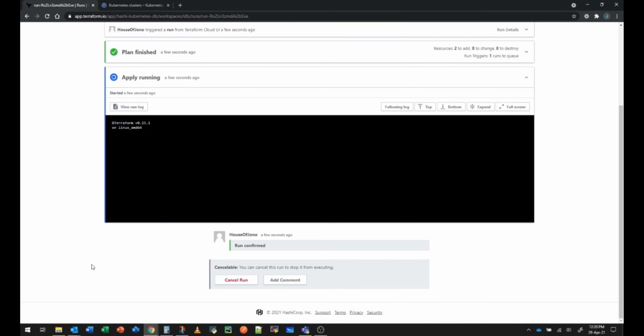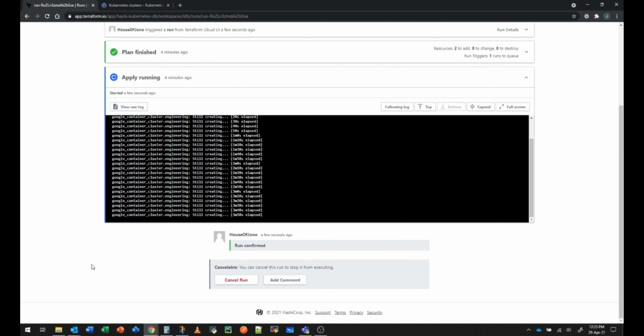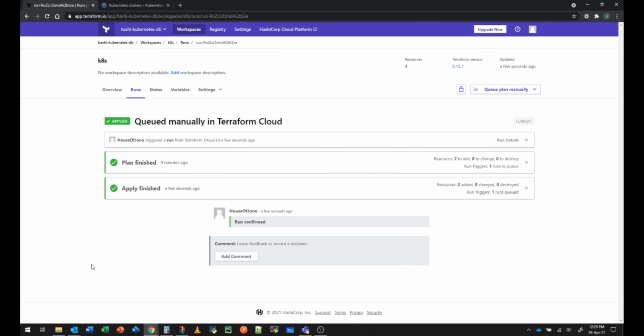Let's give it some time to finish. Right now, it's going to build the Kubernetes cluster in my GCP account, so let's give it a few minutes. Okay, now that the apply has finished, you should see under run triggers that one run is queued. If I jump into my Consul workspace, we should automatically see that it'll ask me to confirm and apply. So let's have a look.